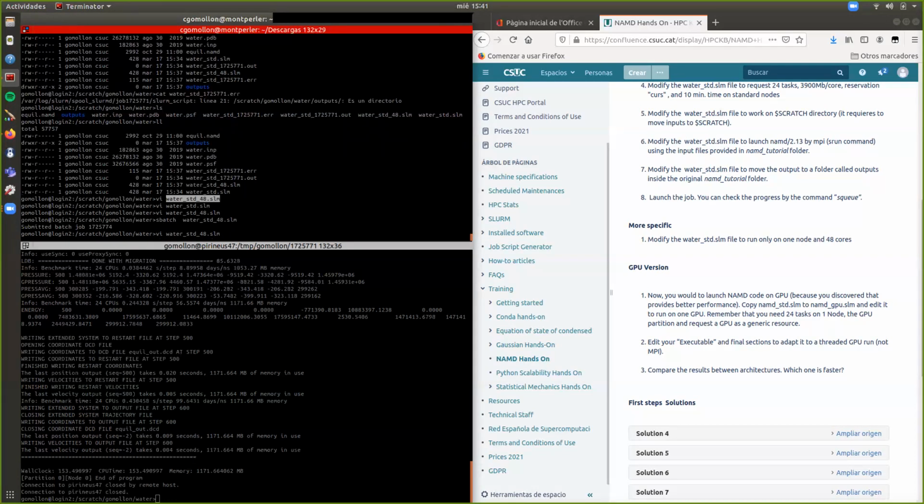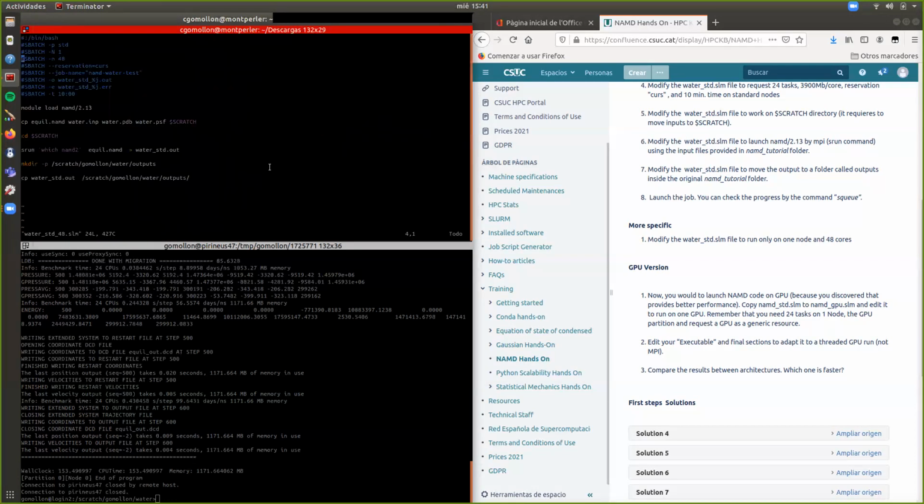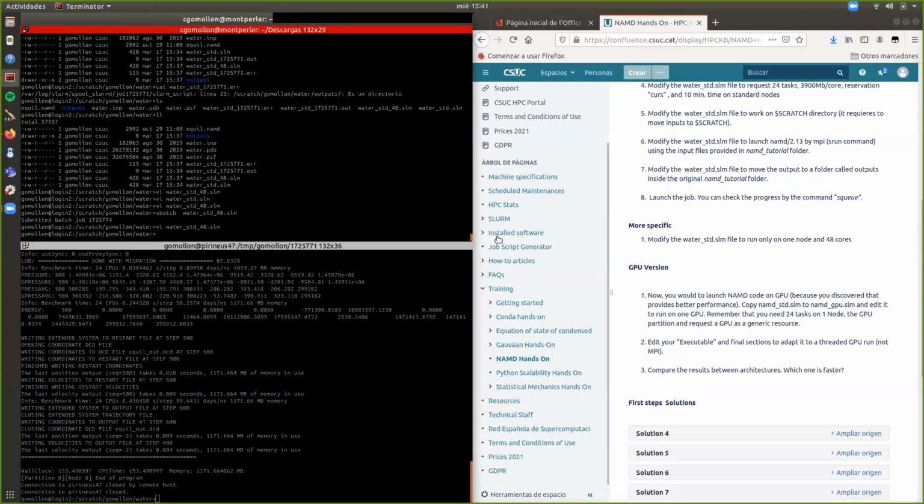If you do the same operation more than one time, for example, making the directory, don't worry, because if the directory exists, it will probably only say something in the error file, but it won't erase the contents of the directory. Okay, so it's quite flexible in that sense. Okay, let's go to the GPU version while it is running. Let's check that everything is fine.